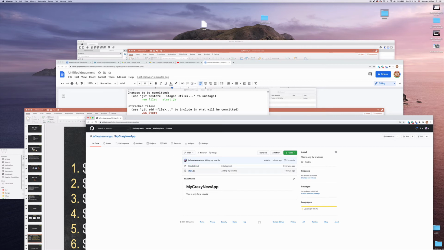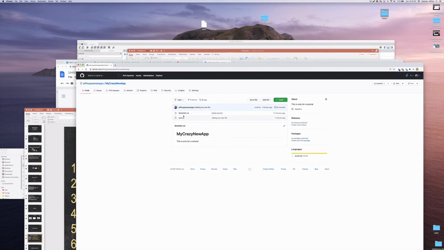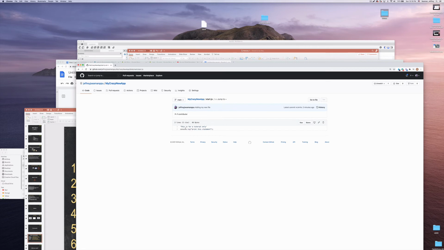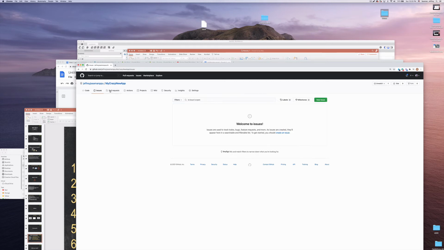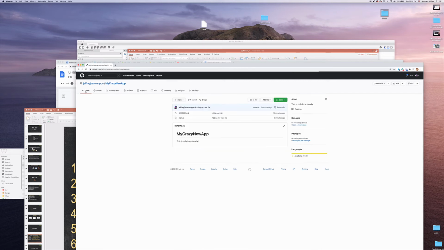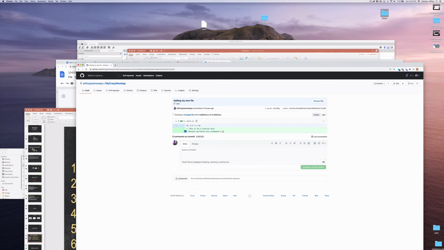Boom, look at that, my start file is here. I could click on start, and it adds my stuff here. I could come out to the main file. I could look at issues and pull requests, but we're not doing that, because that's all more advanced programming. Nonetheless, you can see 2 minutes ago, if I click on that, green shows I added some new code. So this is cool. Let me show you how to do something else real quick.